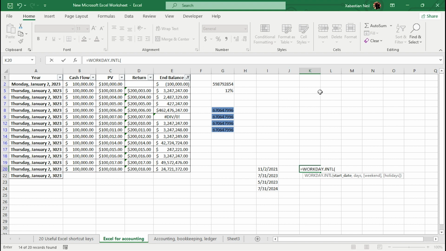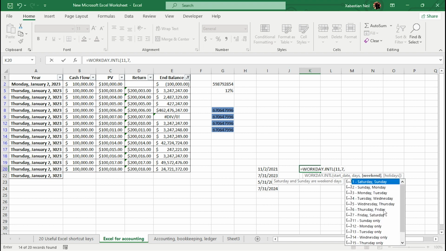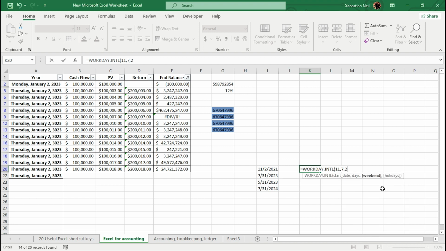Okay, so what I'm going to do is, let's say international, and then the starting date is going to be 11. Let's type in 11, comma, and the days in a week, 7, and then comma again, and we're going to exclude those. Weekends should be Sunday and Monday, 2 days. That will be it, comma again, and then add the holidays.